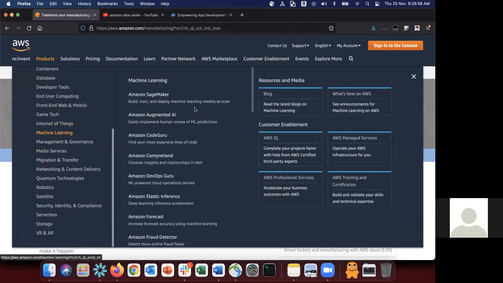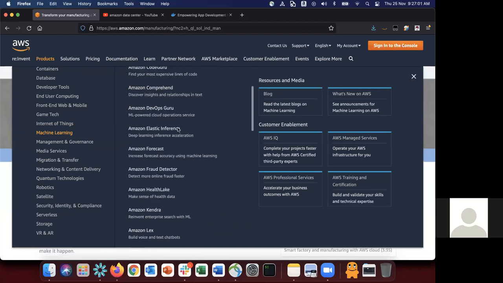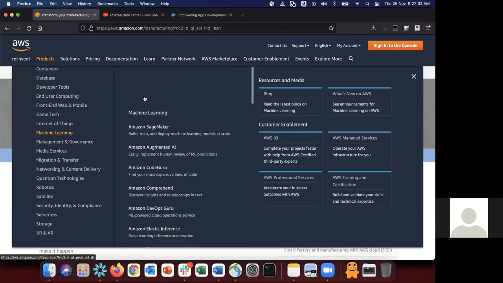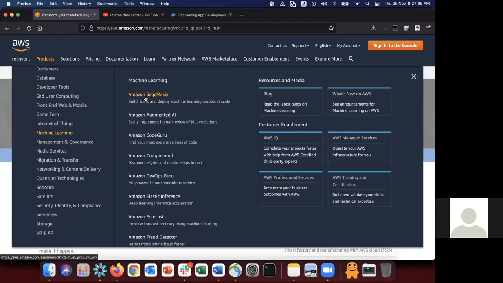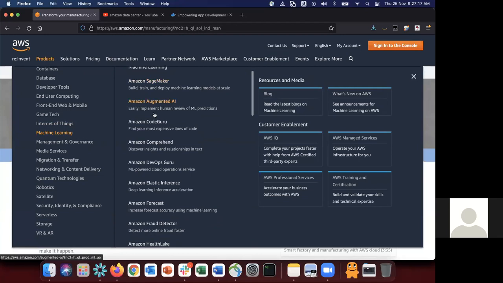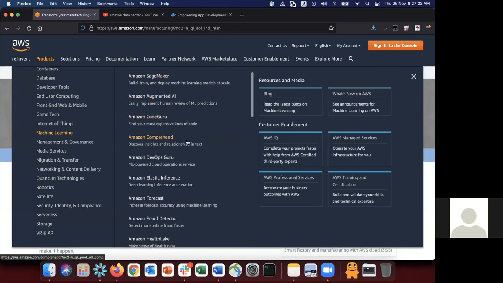Machine learning, again, AI, ML. AWS has got a lot of AI, ML services. SageMaker is a complete machine learning service that can allow anybody to build, train, and deploy machine learning models at scale. Then you have Augmented AI, right? Which can easily implement a human review of ML predictions. And then you have CodeGuru, right?